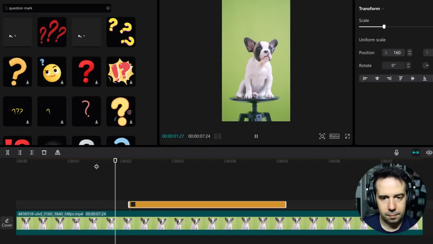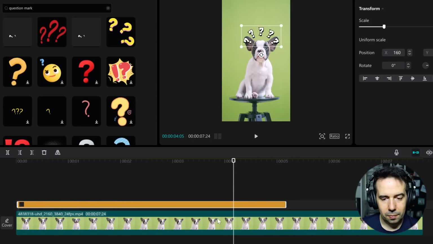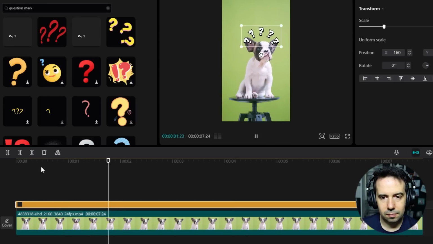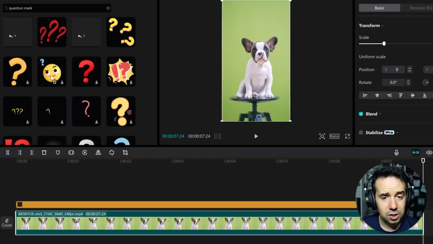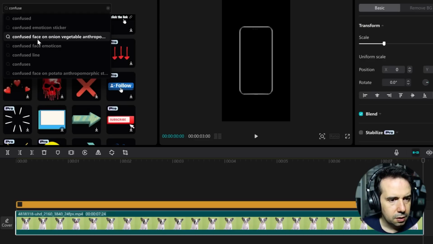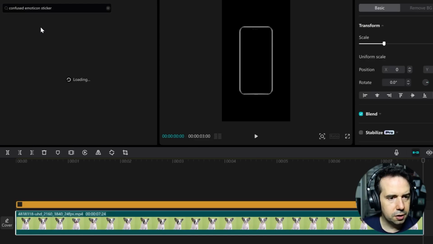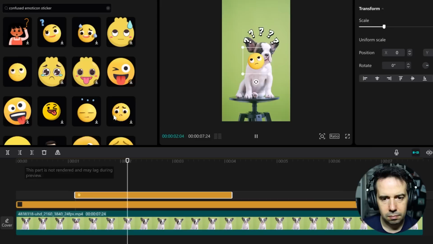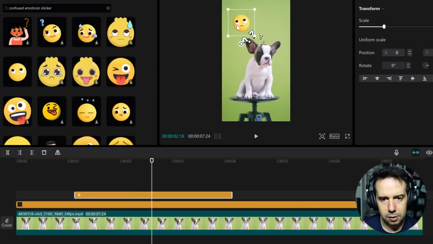Let's check it out. Yeah, that's nice. And I can stretch its duration to make it last the entire clip if I want it. Nice. And we can add as many stickers as we want after this one, before this one, or above this one. So let's add another sticker, maybe a confused emotion sticker. Let's add here and see what we've got. Yeah, let's place it here.